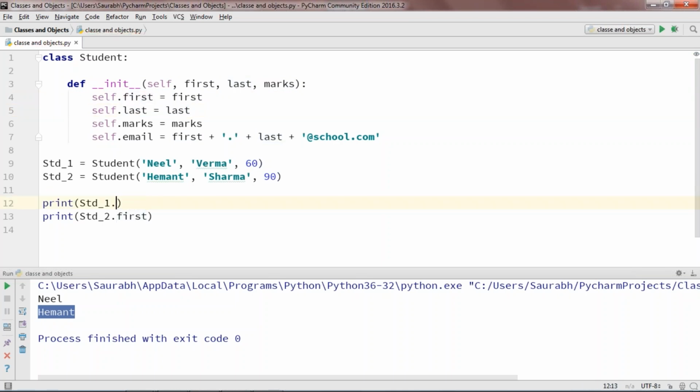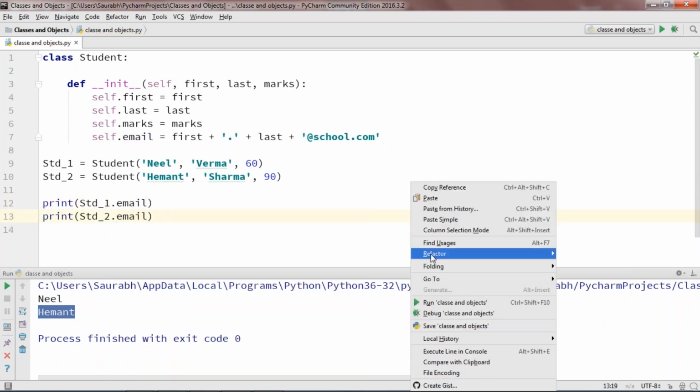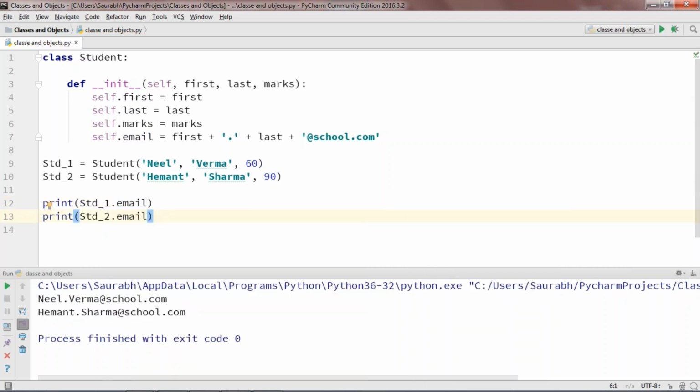Now this time we are going to print the email for both of the students. Go ahead and execute this. Yep. So neil.varma@school.com and hemant.sharma@school.com. Now suppose we want the ability to perform some kind of action.